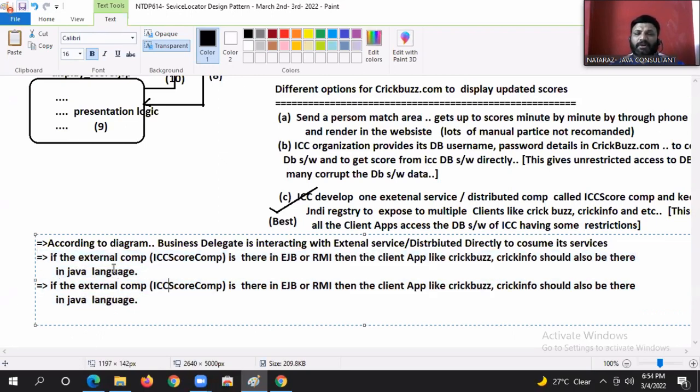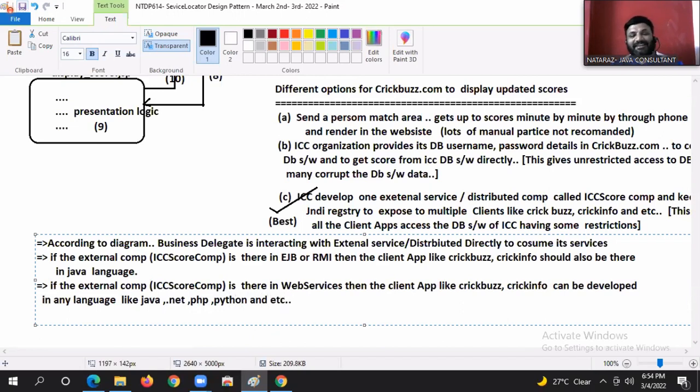If the external component, ICC's core component, is there in web services, then the client applications like ClickBuzz, ClickInfo can be developed in any language like Java, .NET, PHP, Python, and etc. I hope you are understanding my statement.